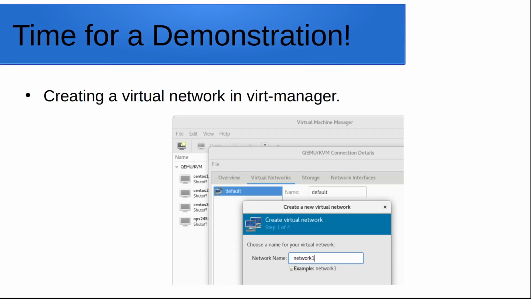I'm not going to create one. But you're going to create one in the lab, right? It's pretty easy. You just go to your virtual network, edit virtual network, and there you go. You can do everything. I'll walk you through it in the lab.